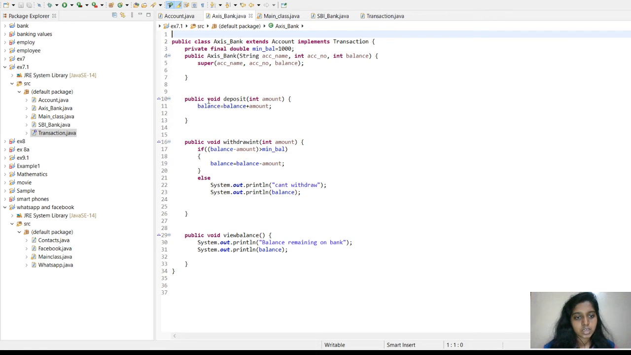So here we have void deposit, which means we have to deposit. If the user chooses to deposit, this function will be executed. With this, the balance amount we already have in the Axis Bank, say I have 5000 in my bank account first, and then I wish to deposit 2000, it will add the new amount to the balance, and it will be stored in the balance.